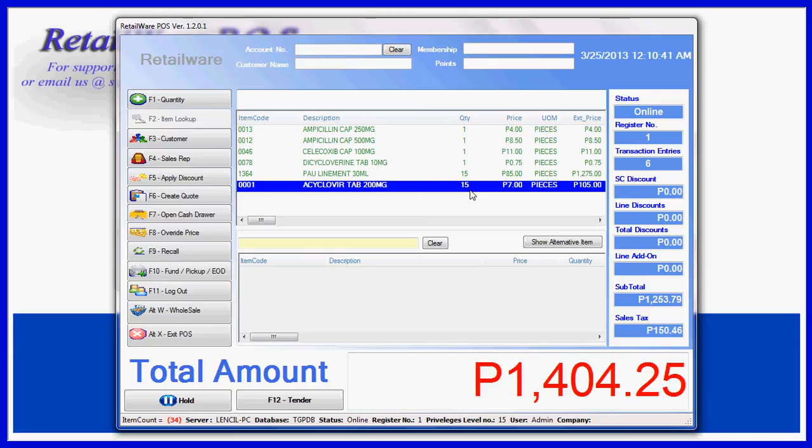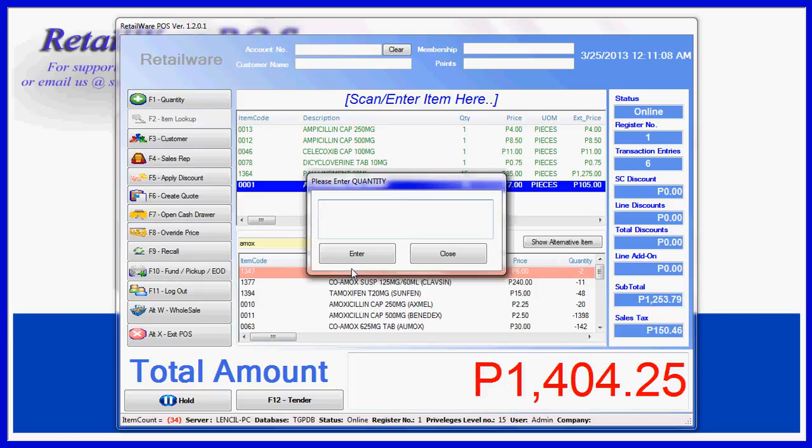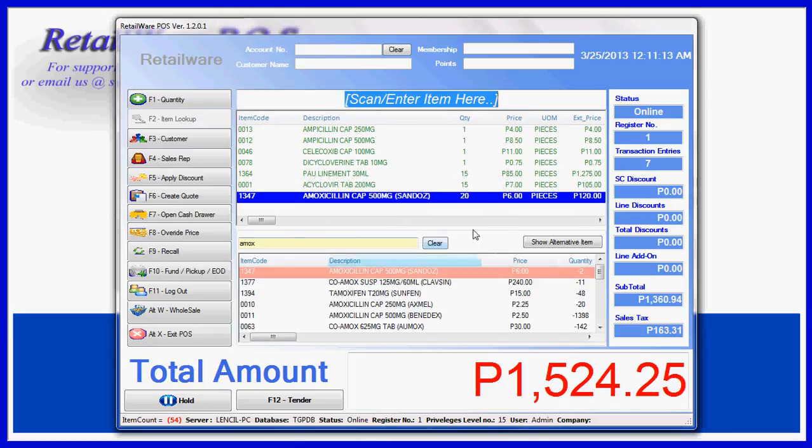And if ever you want to look for the description of an item, all you have to do is position the cursor in the lower text box here, then input the description of an item. For example, I'm going to look for amoxicillin. There, I already saw it. So all I have to do is press tab to toggle the item and then enter. So I'm going to input 20 pieces. So enter. So there it is.